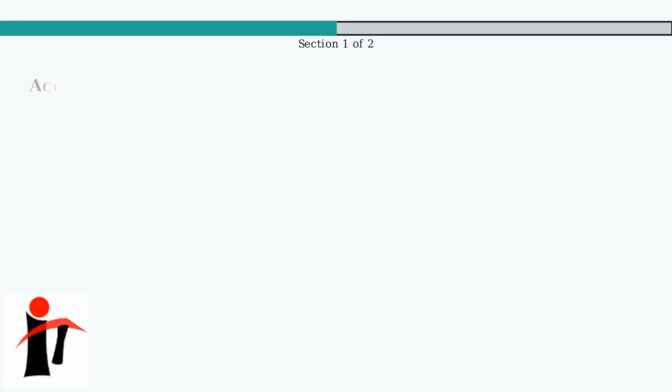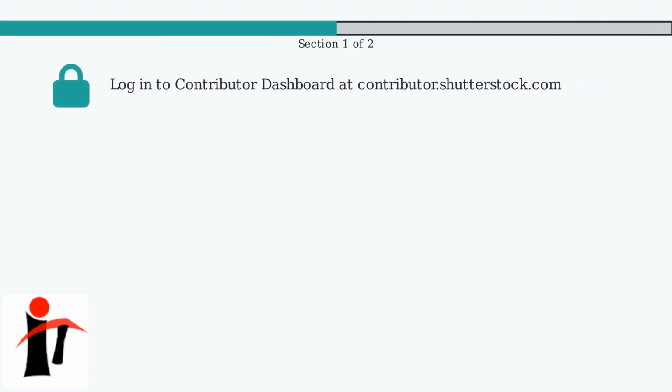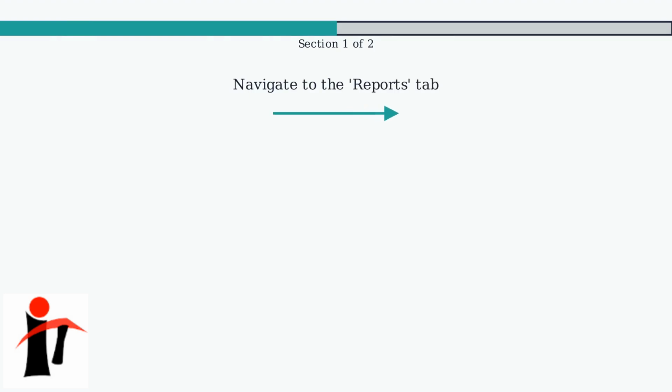This section covers accessing and understanding your Shutterstock earnings reports. To check your earnings, start by logging into the contributor dashboard at contributor.shutterstock.com. Once logged in, go to the Reports tab to access your earnings information.